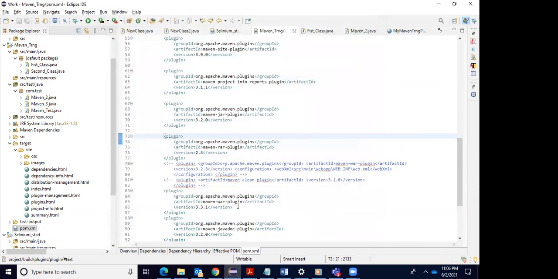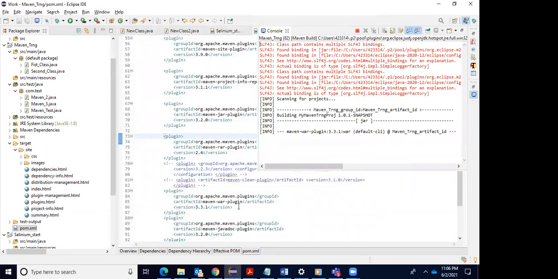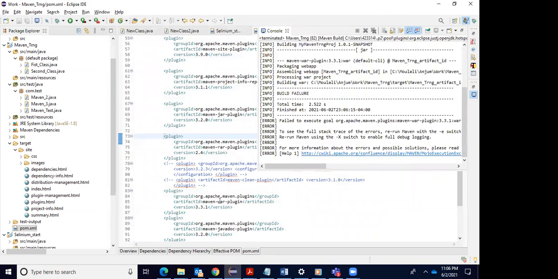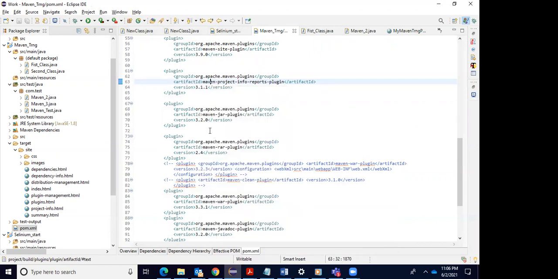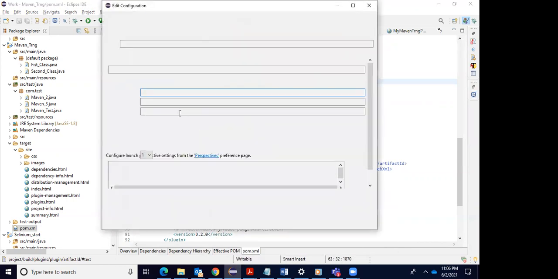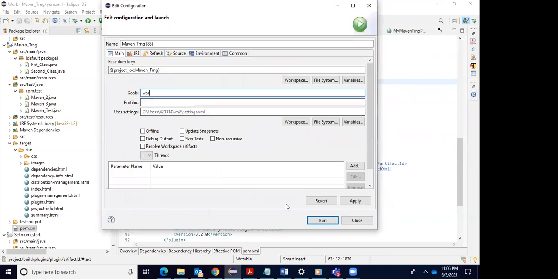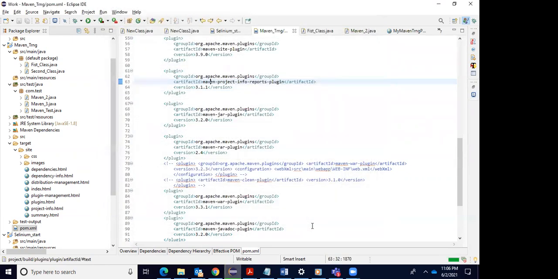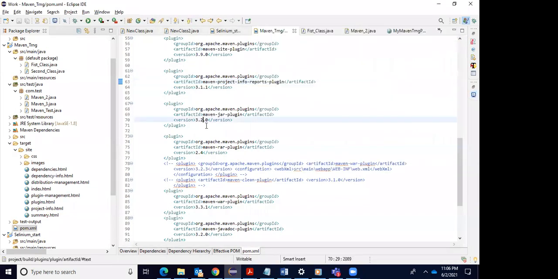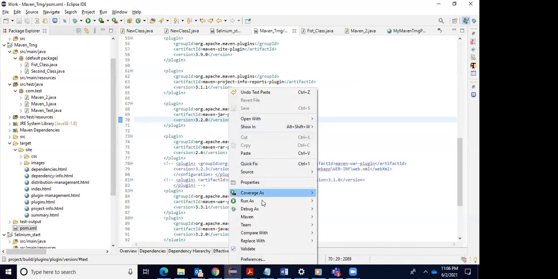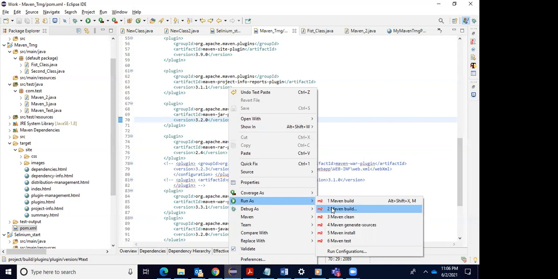I say run. Guys, I have added the war plugin. So this is a build failure. Actually, I forgot the syntax of how to give it. Let me see. It's only war directly. Because we will not remember all these syntaxes, and very rarely do we implement this manual process.